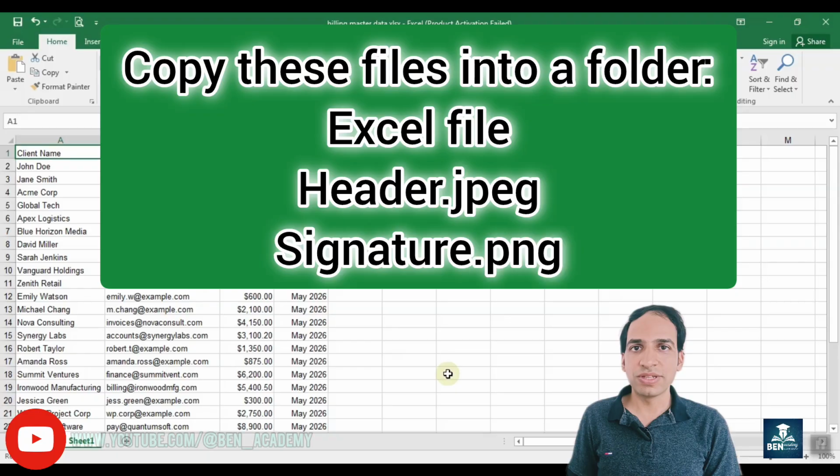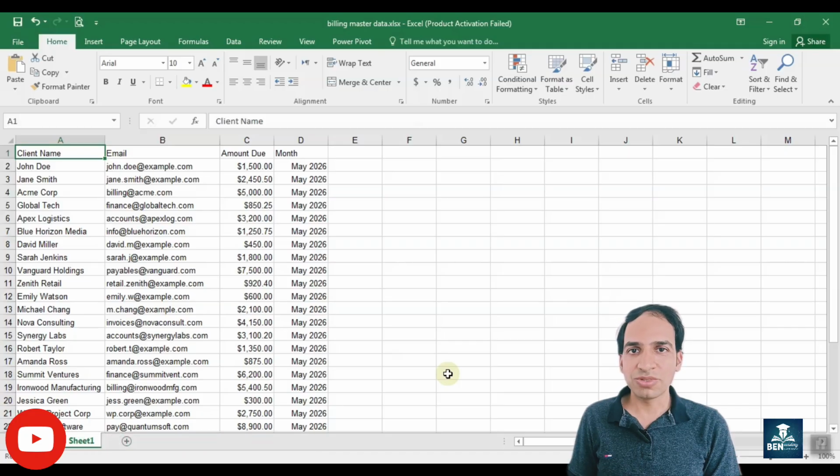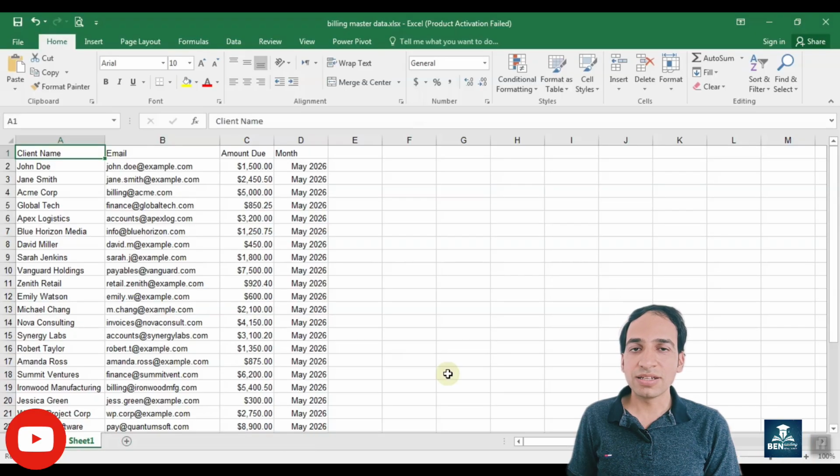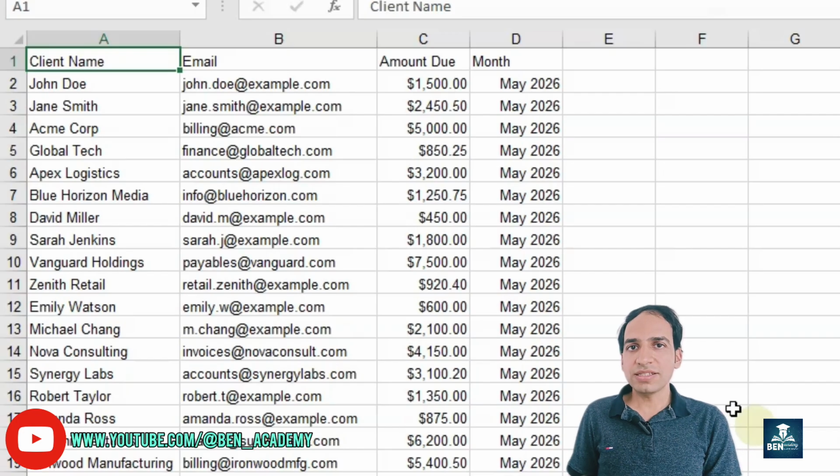Inside this folder, put three things: your Excel datasheet, your company's header banner image saved exactly as Header.jpeg, and your digital signature saved exactly as signature.png. You can also change them according to the prompt we write for Gemini, but for this specific prompt I'm using, I have used these names for the files, and they should be kept in the same directory. Keeping them all in the exact same folder means the AI script will automatically find them without making you type out confusing file paths. Now let's look at our data.